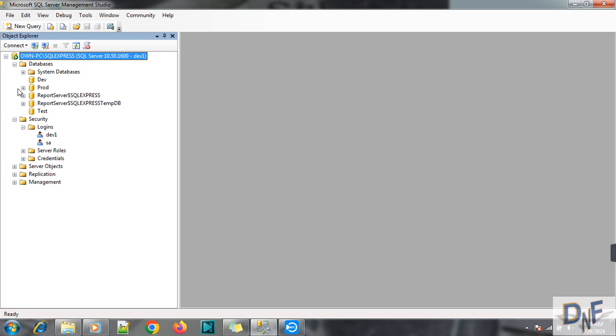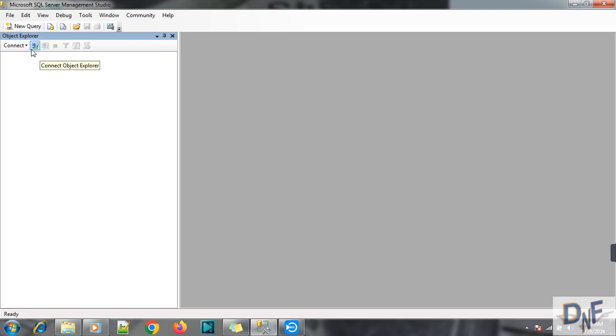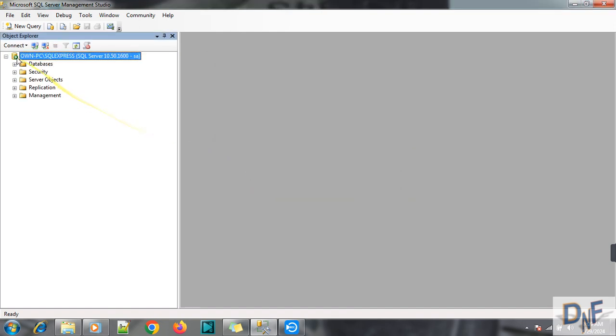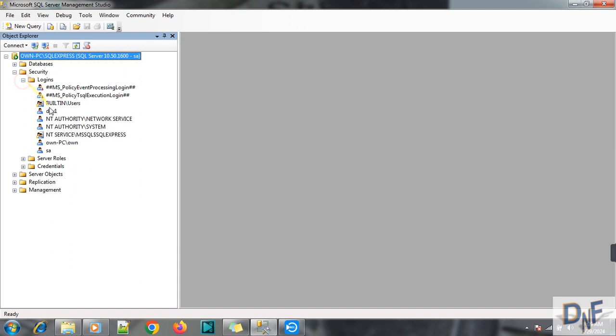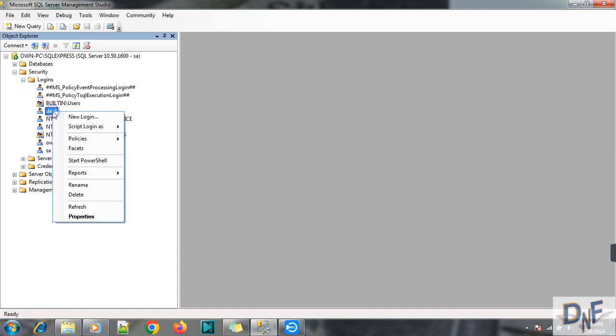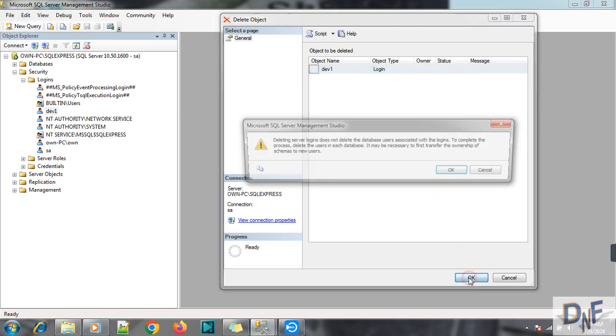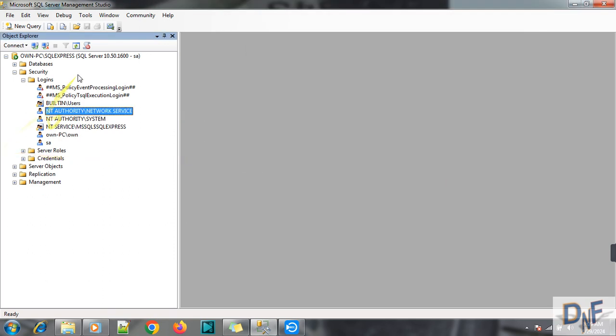And if you want to delete this user, first disconnect this, go again, and log in with the admin login through which you created this database user. Then go to Security again, then Login, right-click on dev1, Delete, and OK. So it is successfully deleted.